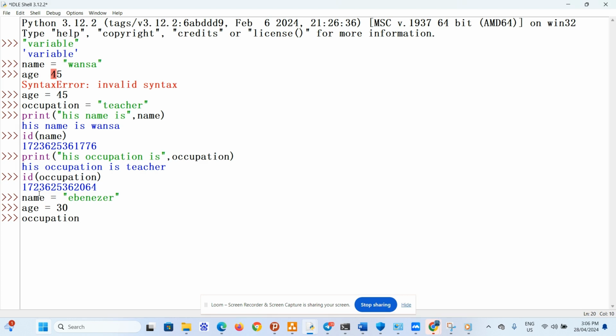Occupation is equal to occupation engineer. Engineer. Okay.